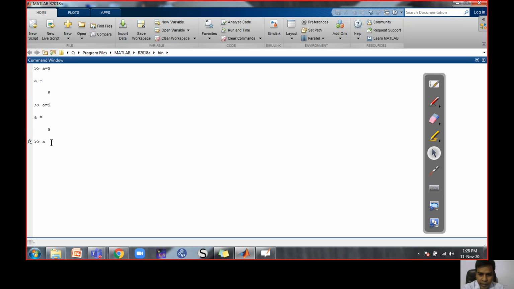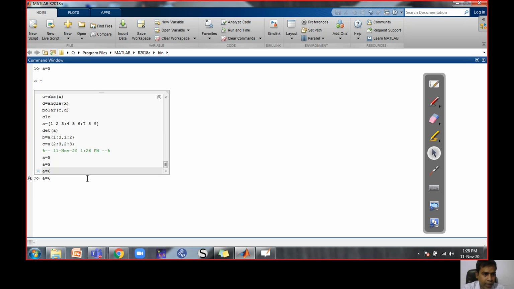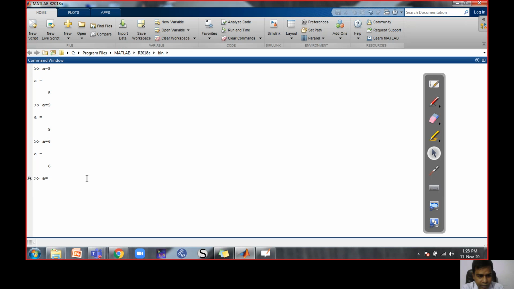Suppose I write a is equal to 6. This means that the value of a right now is 6. It's not 5, it is not 9. I hope it is clear. Basic thing: whatever the latest value you assign to a variable is the value of that variable. Now again, suppose I have written a is equal to 6. After writing this one, what am I going to use? What is this thing?